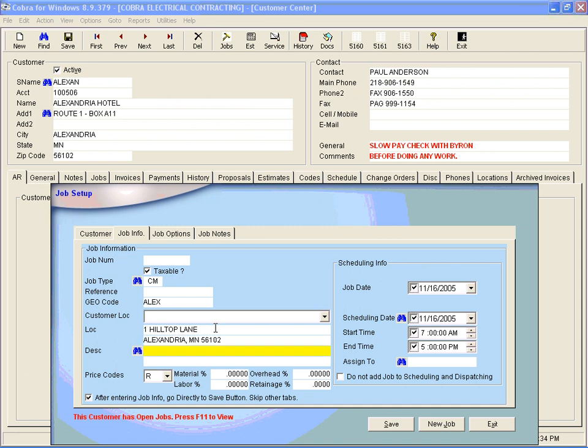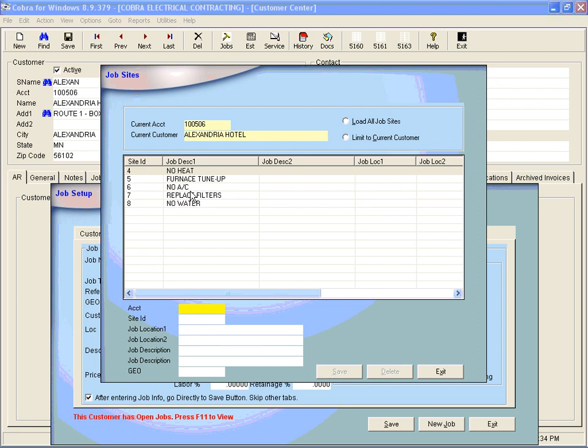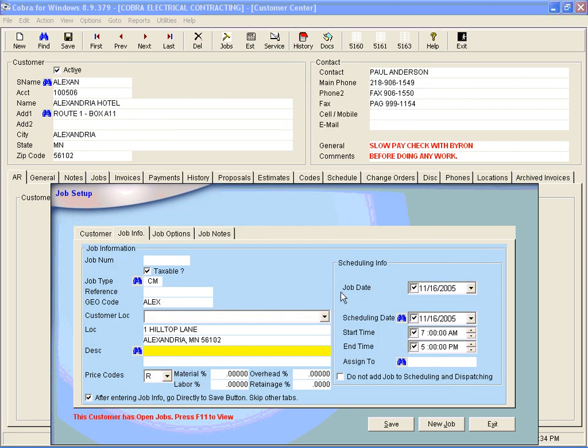And the job description. This is a description of what the job is going to be about. So you can use your default job descriptions if you've got those pre-built in this window. Or I'm going to exit out of this window. I'm just going to type in my job description.